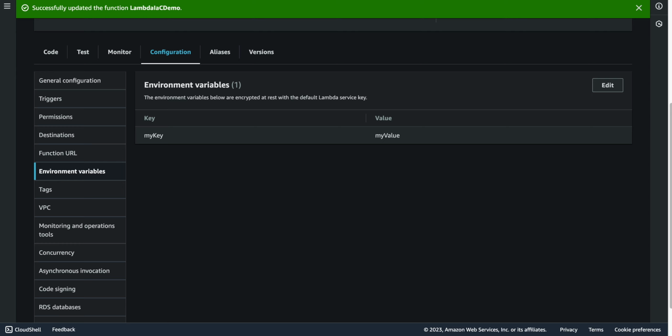Also, you can store some sensitive information, but not highly sensitive information. You can store sensitive information such as database passwords or API keys in environment variables for enhanced security. It's recommended to encrypt these variables using the AWS Key Management Service. But I highly recommend that if you have a database password, you should store it in AWS Secrets Manager. But some people go with environment variables. You can do this as well.